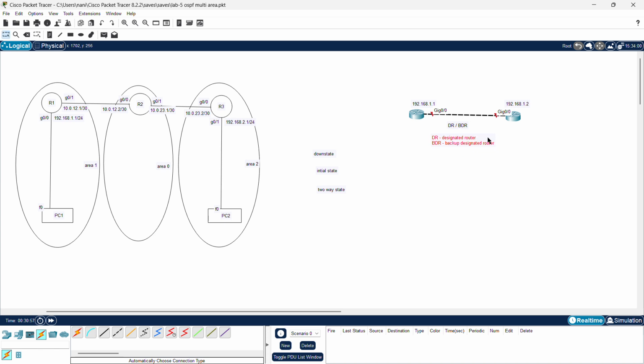DR is nothing but a router that acts as a leader. Let's say we have a topology right here, and we have two networks connected by a router in the middle. The middle router will act as the DR, and one of the routers adjacently connected, directly or indirectly, will act as the BDR.